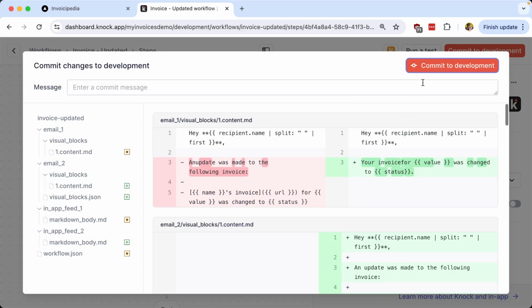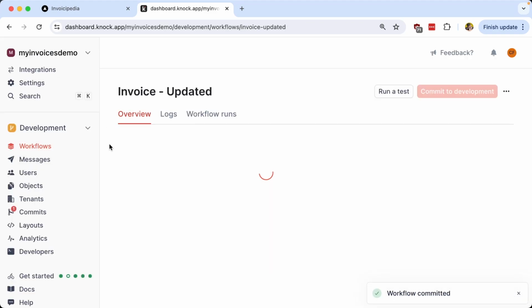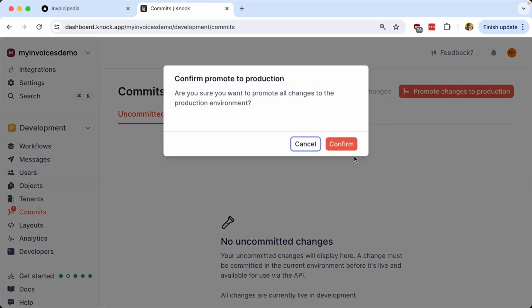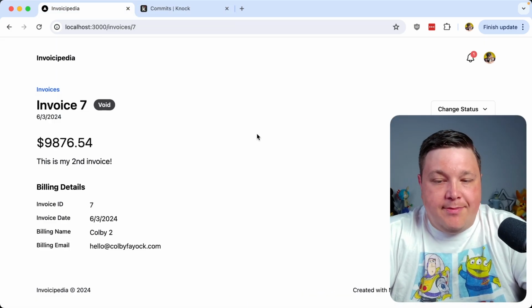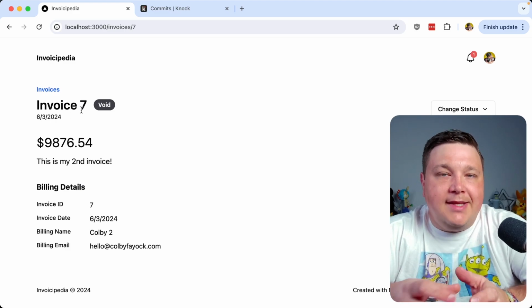We can see all of our change sets like we usually do. I'm going to head back out to my commits. I'm going to promote these to production. And now let's actually test these changes. So heading back to the application, we can see that this is going to be my logged in user that's going to make these changes.